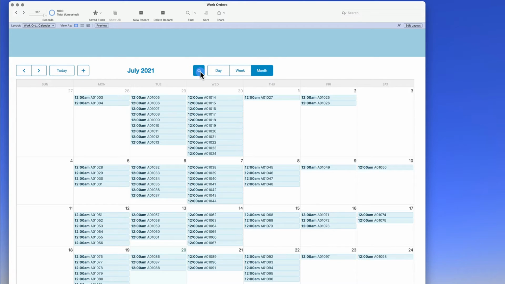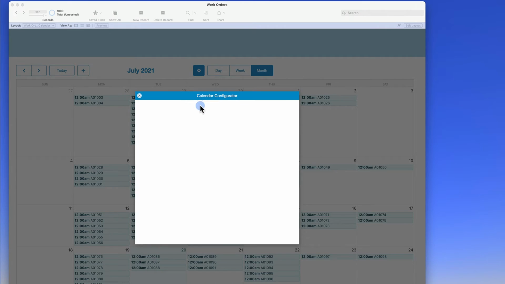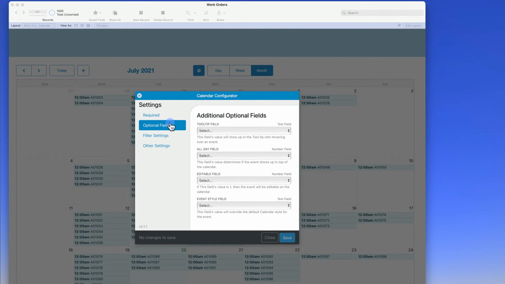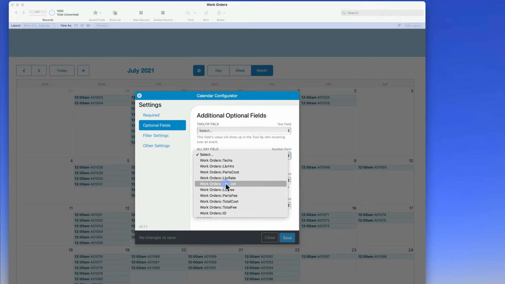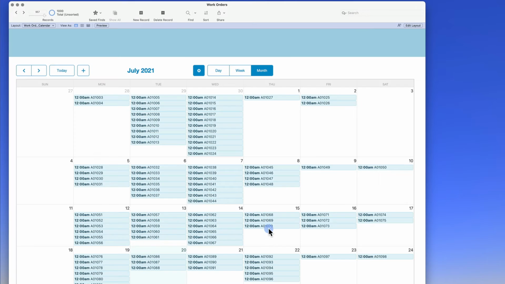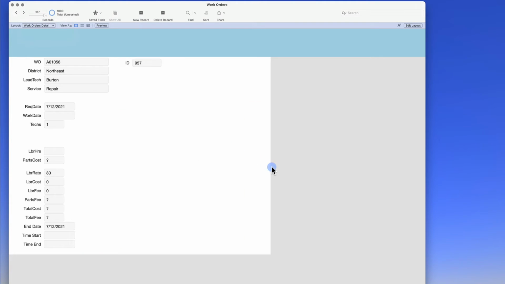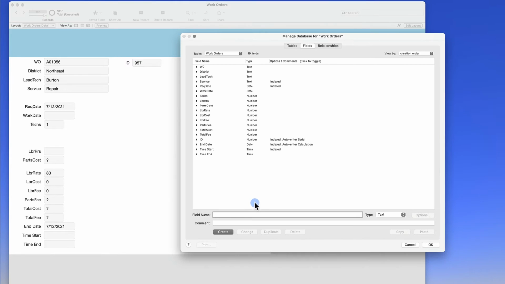So we'll want to go back here to the calendar configurator and go to optional fields, and you'll see this one called all day field. So this will allow you to pick a field representing if that event is all day. And an all day event doesn't actually display the time because it is in fact all day. So what I'd like to do now is go back to my data and create a field called all day.